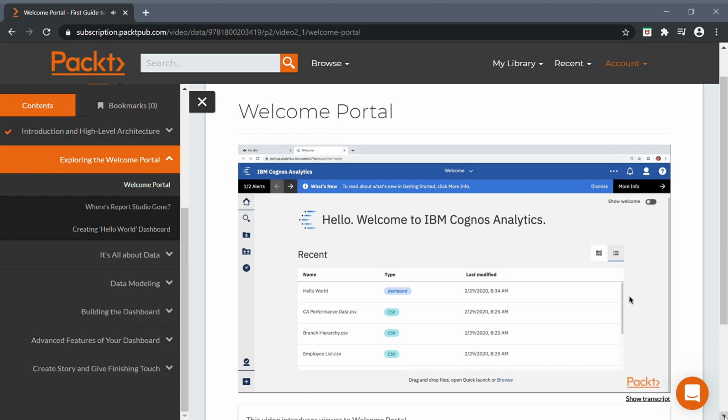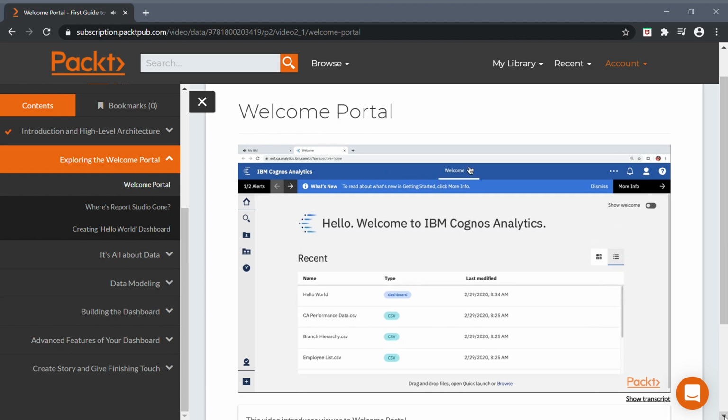Now, let's scroll up. The blue bar on top is called the Application Bar. On the application bar in the middle, notice that there is a label called Welcome. If you click on it, a small drop-down appears. This drop-down enables switching from one open dashboard to another open dashboard.